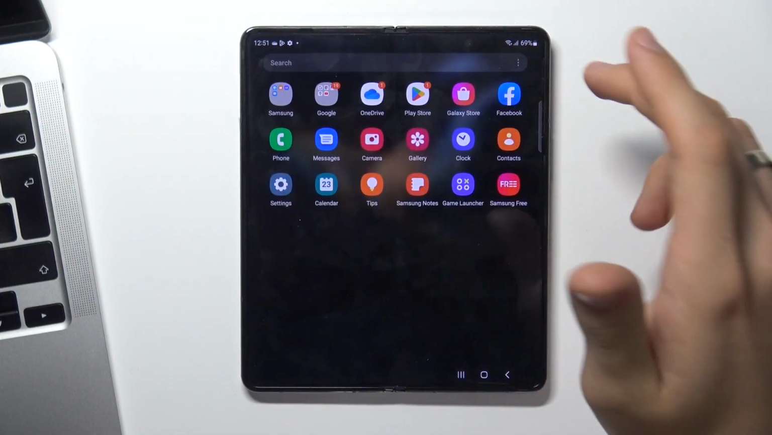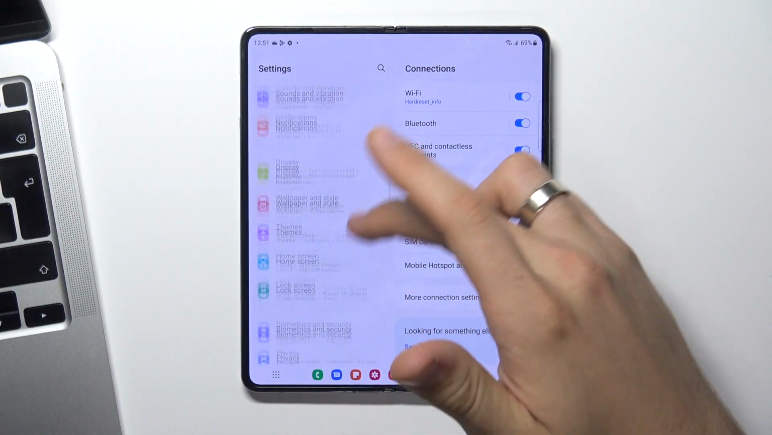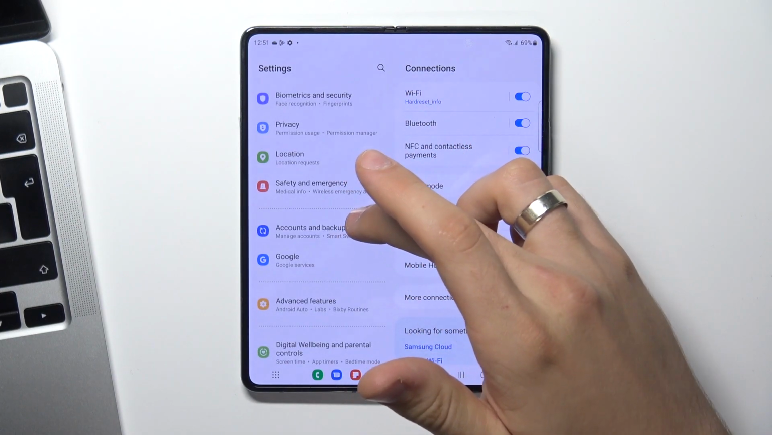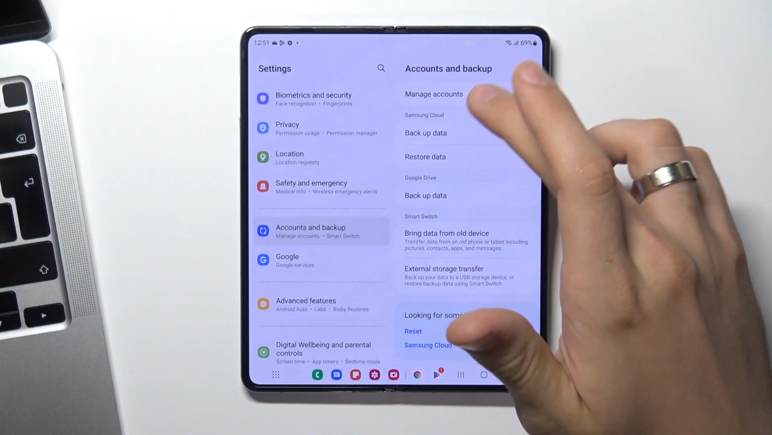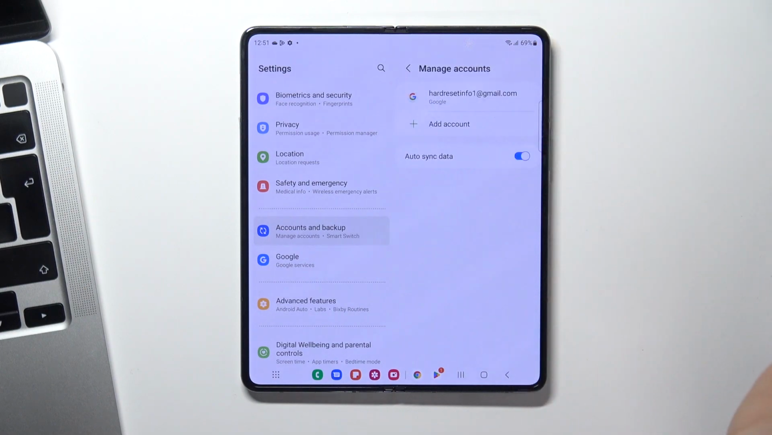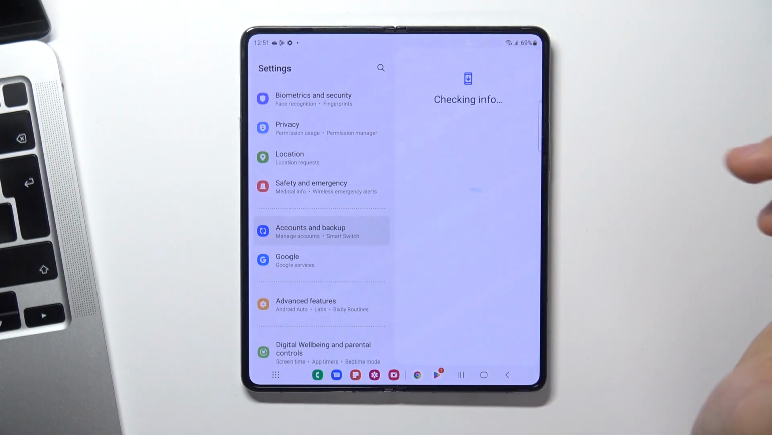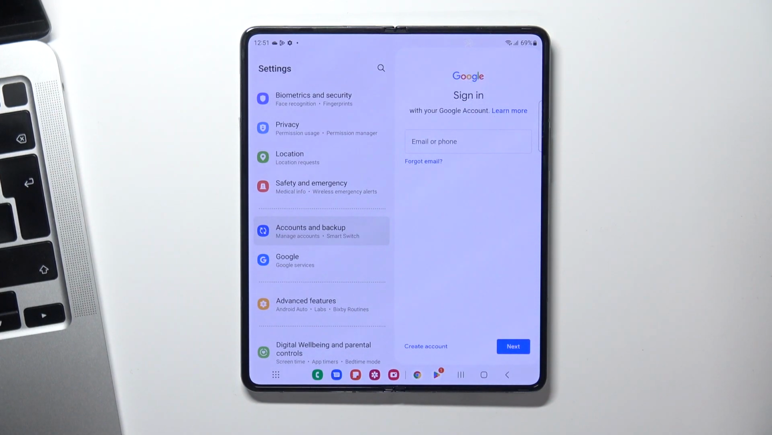Okay, firstly you need to open the Settings application, then scroll down and click Accounts and Backup. Here click Manage Accounts, Add Account, Google, and now you need to add the child's Google account on this device.